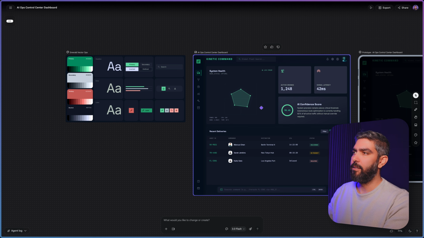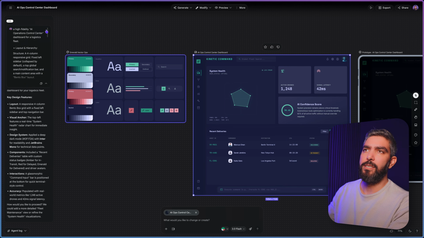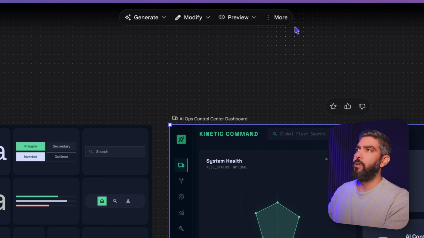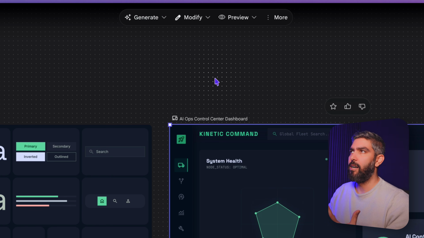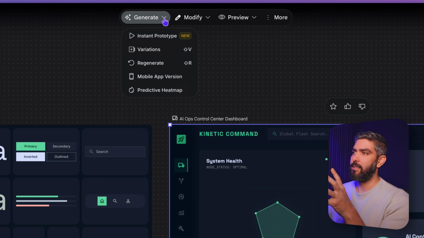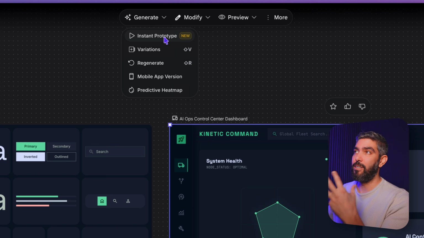Now, if I click on the generated UI, you will be able to see the prompt here and the response that breaks down what it created. And then at the top, you have a few options to modify this UI, to preview, and to generate more things using this UI. For example, you can select multiple pages and generate a prototype, which is a really cool feature they have. It's one of the more powerful features that Stitch has. I'll get to that in a second.